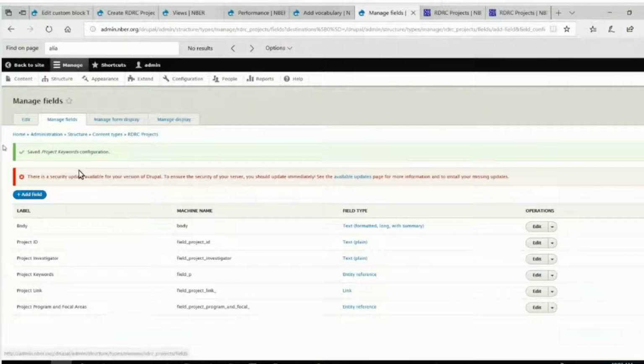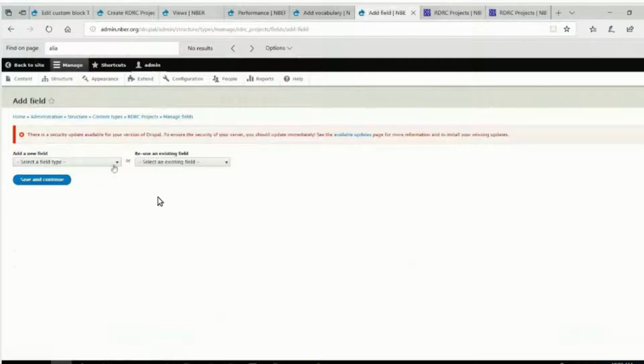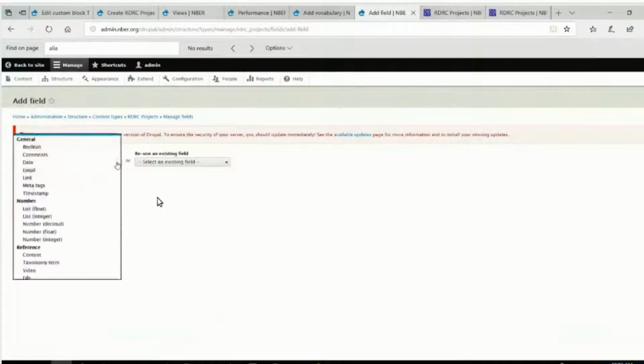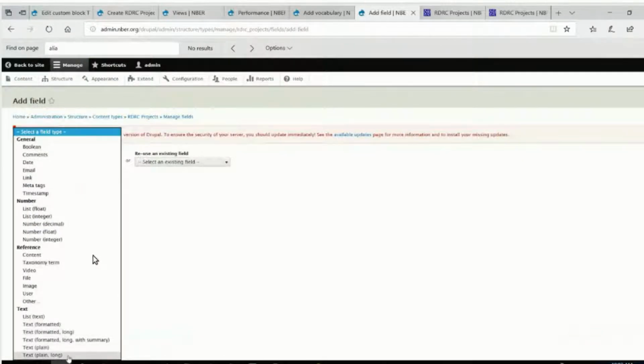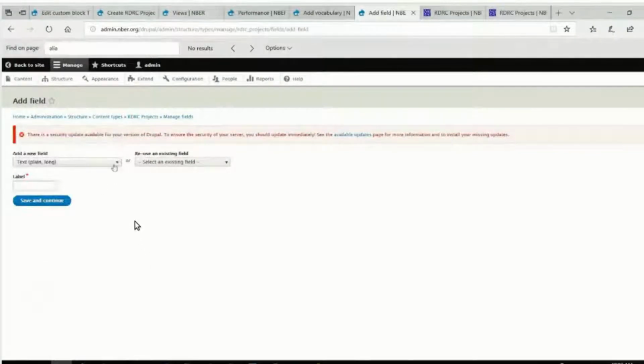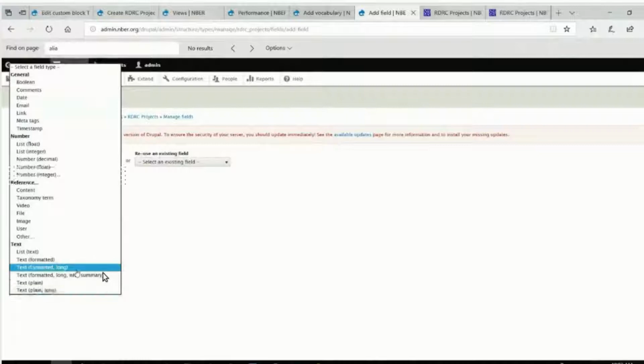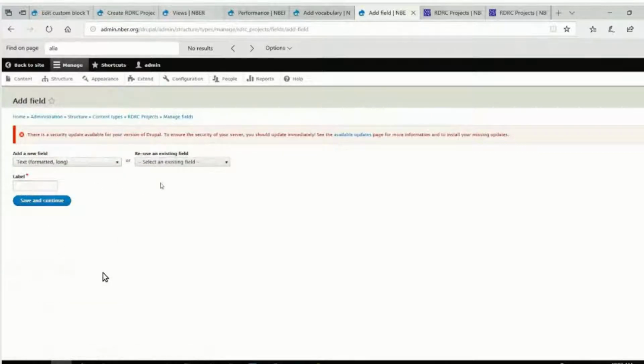So we're back on the content type page, and we want to add another field to that content type. Although it's not a list like our last one, so when we select the field type, we're going to want to scroll all the way down to text, exactly, and then we probably want a formatted long text. You could do plain. This actually comes down to personal preference: do you want your users to be able to bold and italicize the text, or only write plain text in this kind of field?